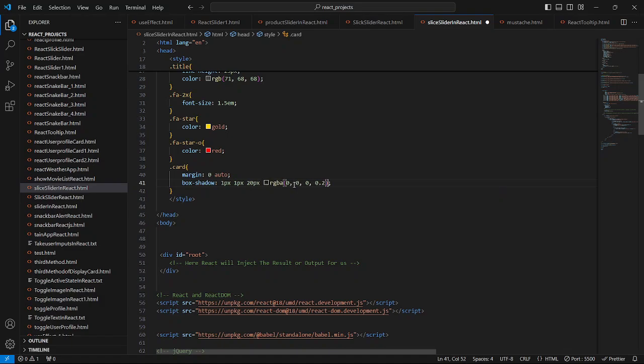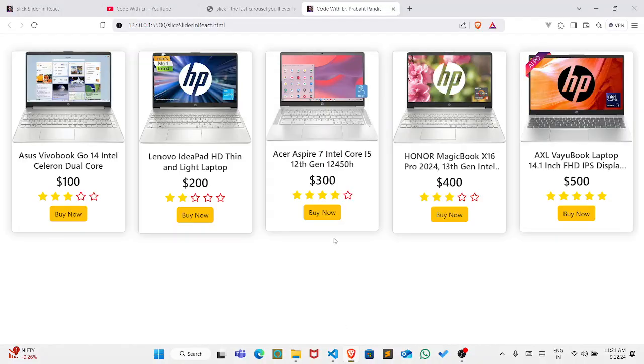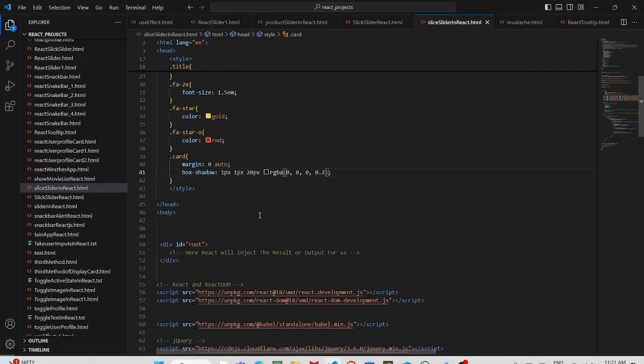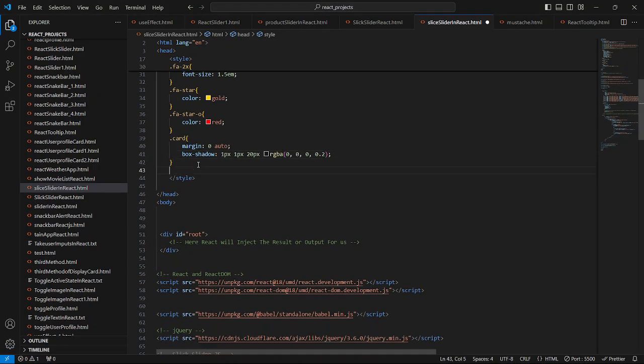Okay, this is it. Save your code, go to the browser, and we can see here we have got some nice box shadow also. So it is looking cool now. Come to the code again, and now we will just use this img.